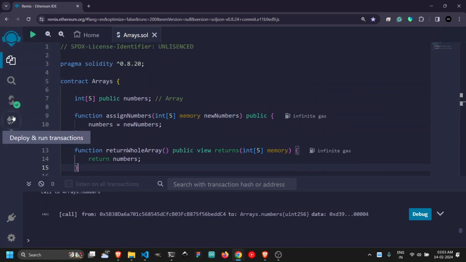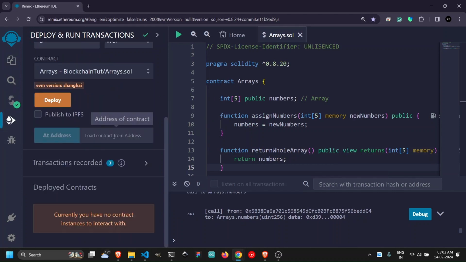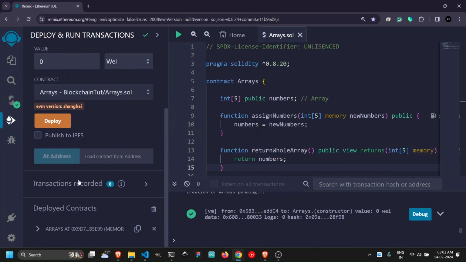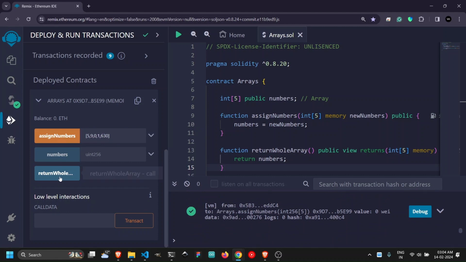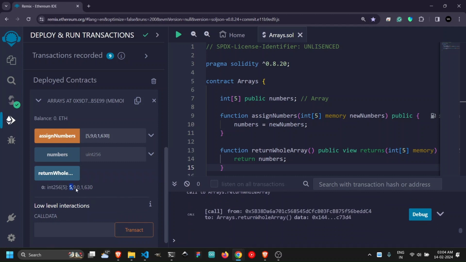Just open this, delete the previous one, and redeploy. Now quickly assign the numbers. I can say 5, 9, 0, 1, 0. Just put another number like 630, a big number. So there are 5 numbers. I'm going to click on assign. The execution is successful. Just click on return whole array, and you can see it returns us the whole array.